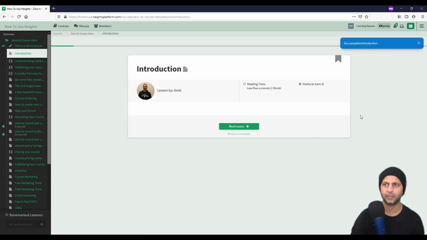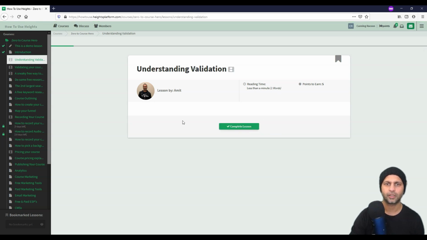I'm going to complete this lesson too. You can see the point counter went up. I can go to next one. Now I have a new badge with 30 points, and there are some standard badges, and then there is also custom badges that you can create.